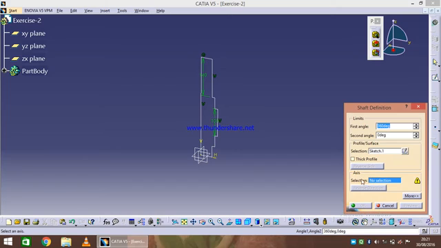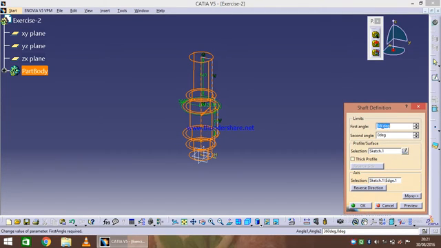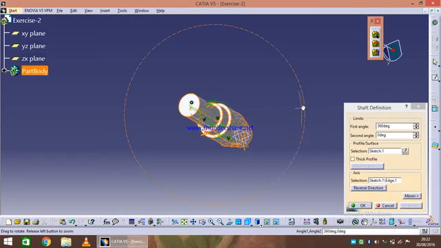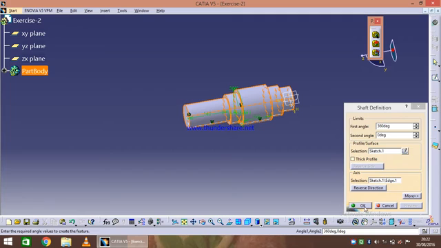Now it's asking what is the axis of revolution, meaning about what axis it will revolve. So we will select this vertical axis to revolve, and it now asks what angle, meaning whether you want half of it or whether you want it fully. So we want a cylindrical shaft, so we will go for 360 degrees. Let's just preview how it looks. So here it is, our sketch based feature shaft, how it can be used.